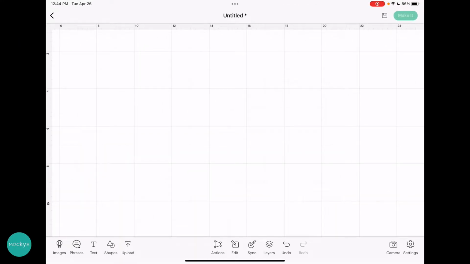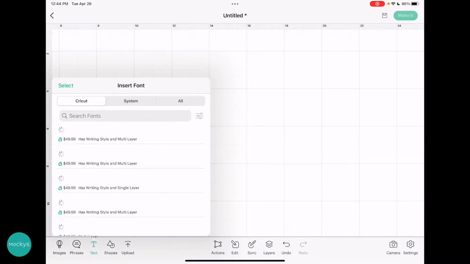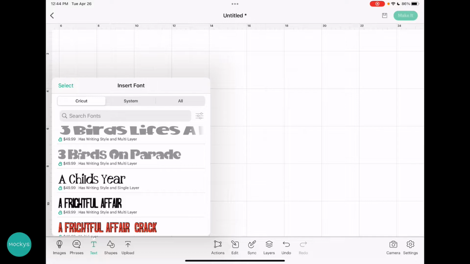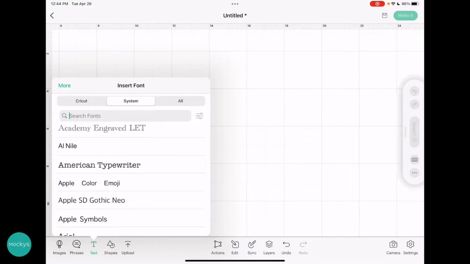Okay, so here we are in Cricut Design Space. Go ahead and select the text tool. Now I'm going to use my system's fonts, and I like to use the font Arial. I'm going to go ahead and type that in.